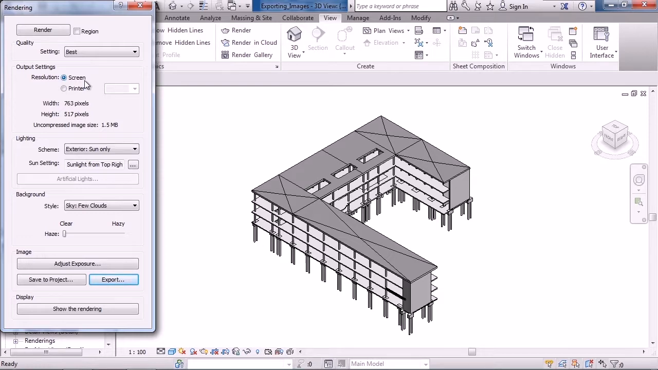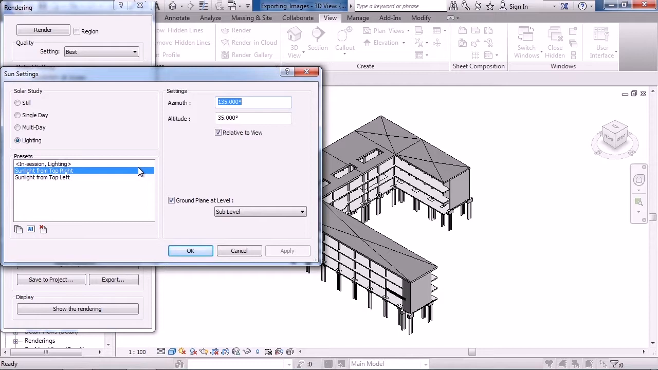You can then set your lighting. If you have no internal artificial light, such as light bulbs, then we're just going to choose exterior sun. You could also do interior sun if you have openings. You can also set the sun setting. Clicking the button on the right with the three dots will open up sun settings.